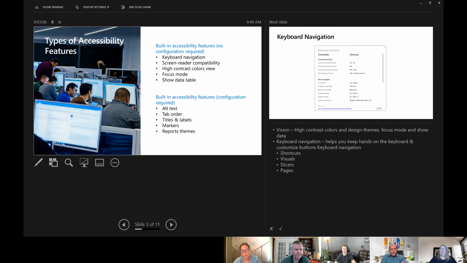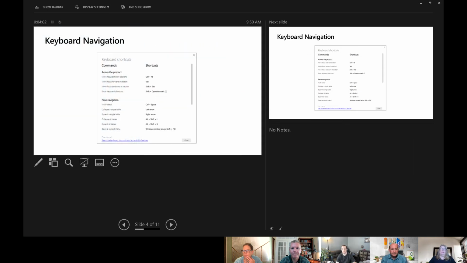Then, built-in accessibility features where there's some configuration required: alt text, tab order, titles, labels, markers, report themes. If you take report theme as an example, you create a Power BI template, put in some colors that you think are going to be fine for your audience, test that out, and you can save that template. So it requires work. Some of the templates are out of the box, so we've created them for you, but you can go another step further and create the ones that you want. Same thing with alt text and tab orders. You can manually set these so that someone can hit the tab button, tab, tab, tab, and flow through a set of visuals or slicers or filters, so that the storytelling in the Power BI analytics makes sense to an audience, whoever that audience happens to be.